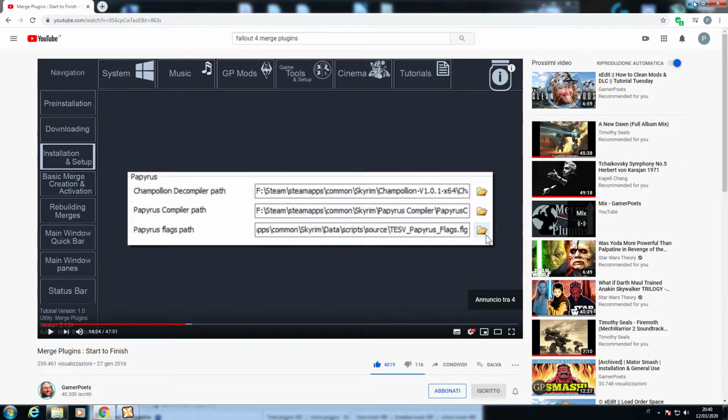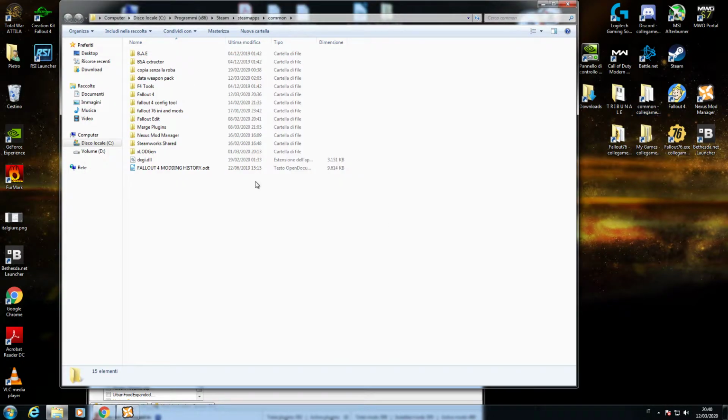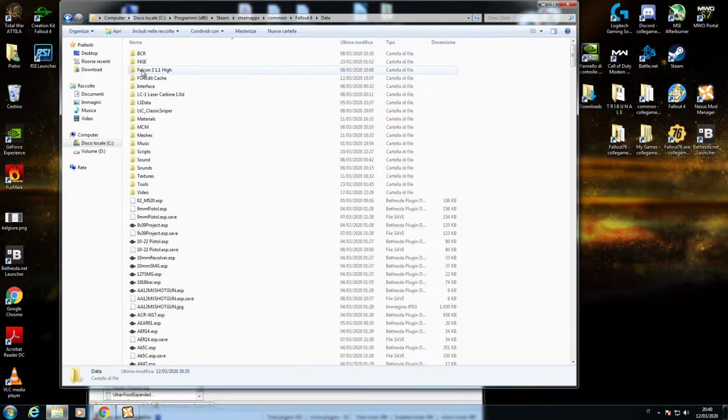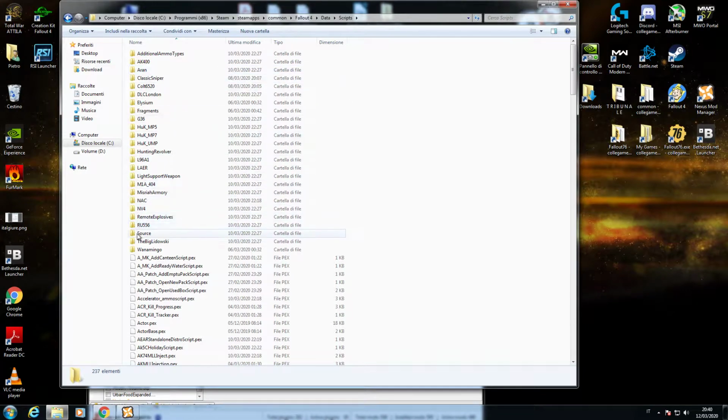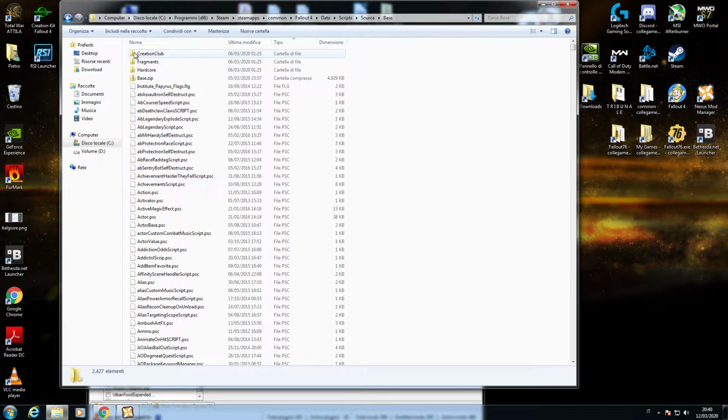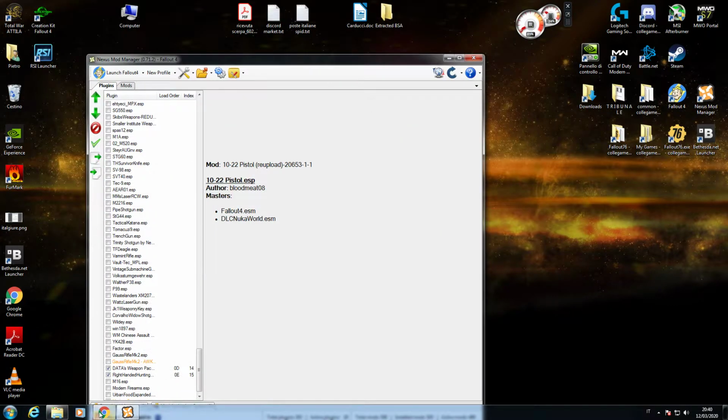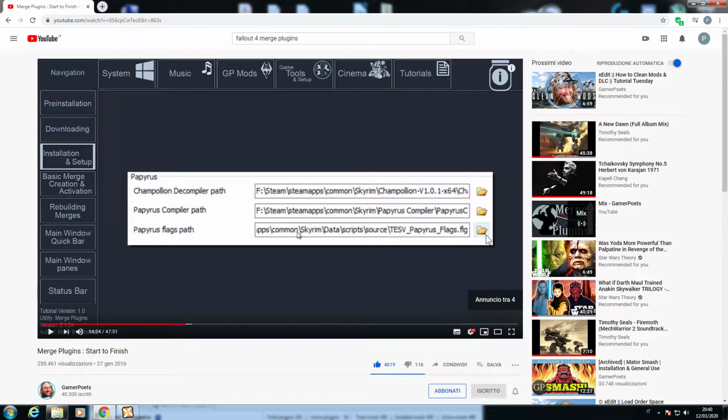The solution, when you get here, is to go to Fallout 4, Data, Scripts, Source, Base. You won't have anything here, just Base.zip. You unzip this, you will have this one, the Institute Papyrus flag, and you manually put the Institute Papyrus flag in here, and you'll be able to use merge plugins.